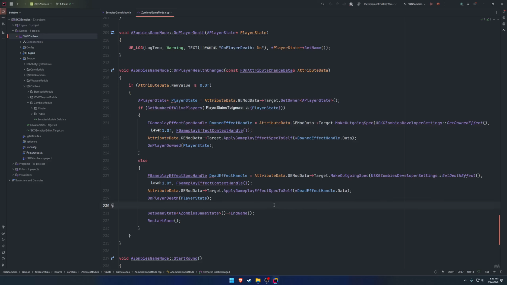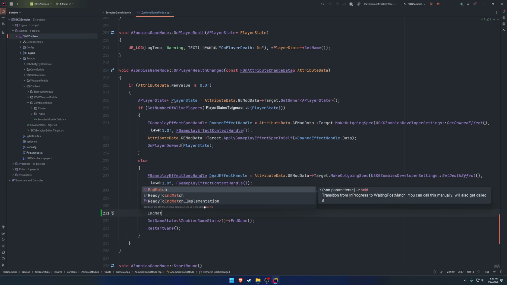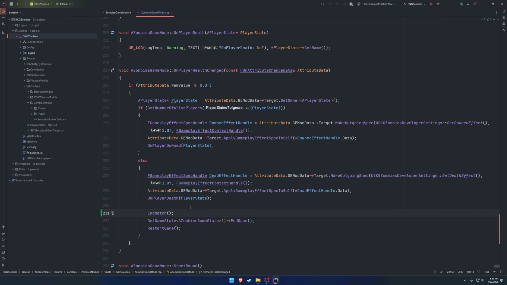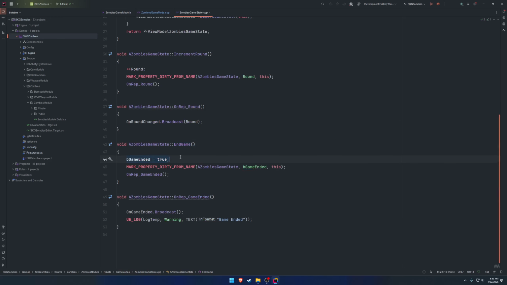So currently, when the last remaining player dies, what we are doing is simply restarting the game, basically just reloading the level and playing again. That's fine, but this is not exactly where I want to do it. Now, there is a function called end match that we can use, and this does have something we may or may not want to consider, but basically right now we are in our own game state calling end game. Now, what end game does is simply set game ended to true and replicate it.